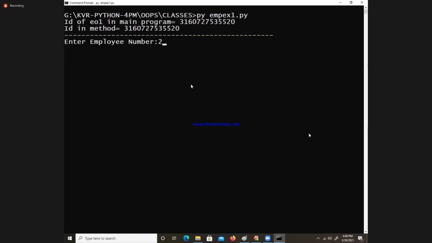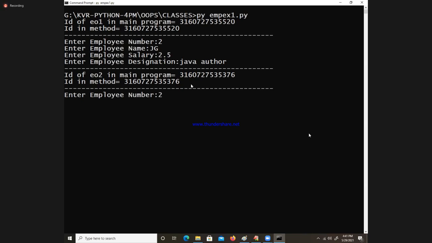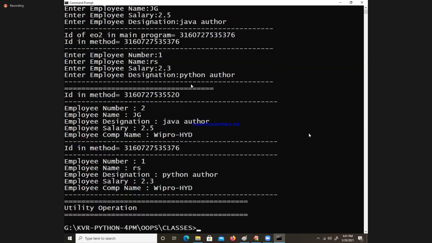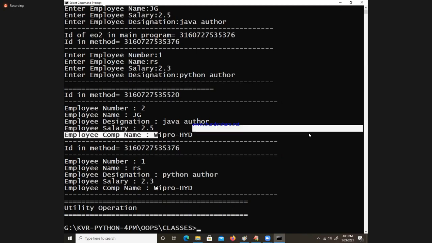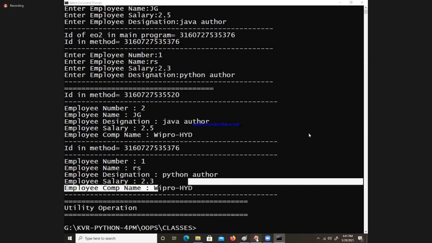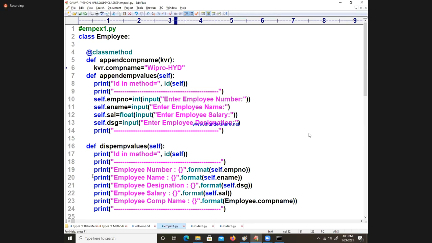ID, I will take number called 2, James Gosling. Like this, I just want to say. Number is called 1, Rosam. Then I am saying like this. I took it as Wipro. CLS you need not write. Here I wrote KVR, and yesterday I wrote self here. Even in the class level method you need not write CLS.